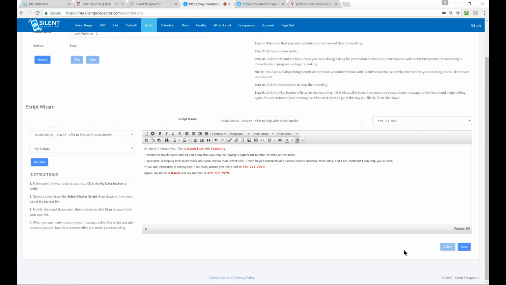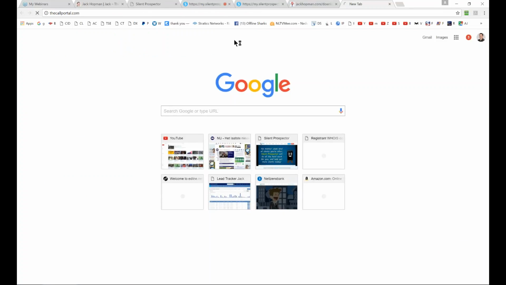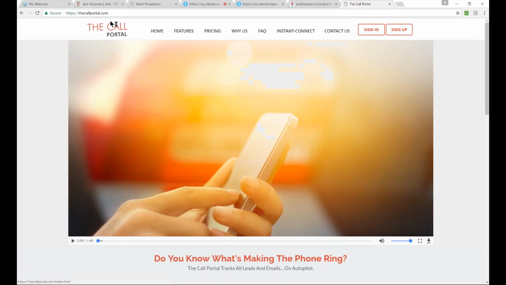So if you want to use a tracking number, if you have another supplier, go to the call portal. If you don't have an account yet, sign up at the call portal, and inside the call portal you can send a port request.